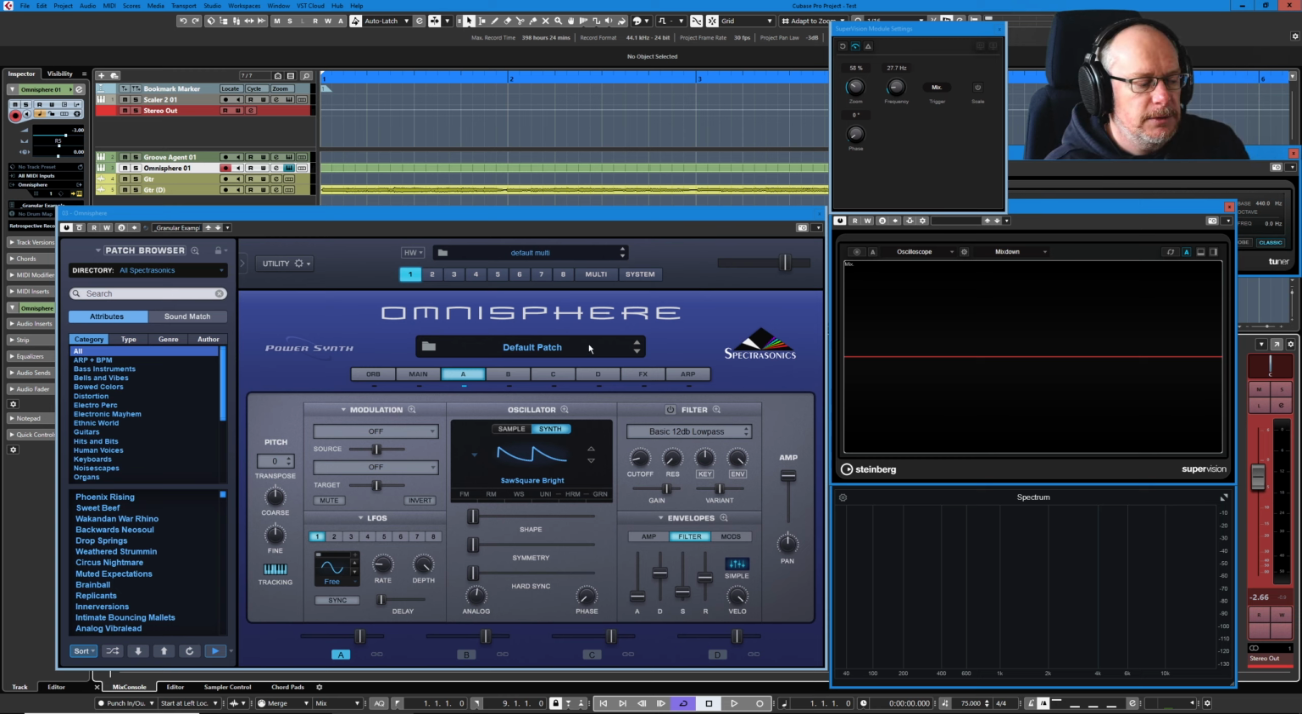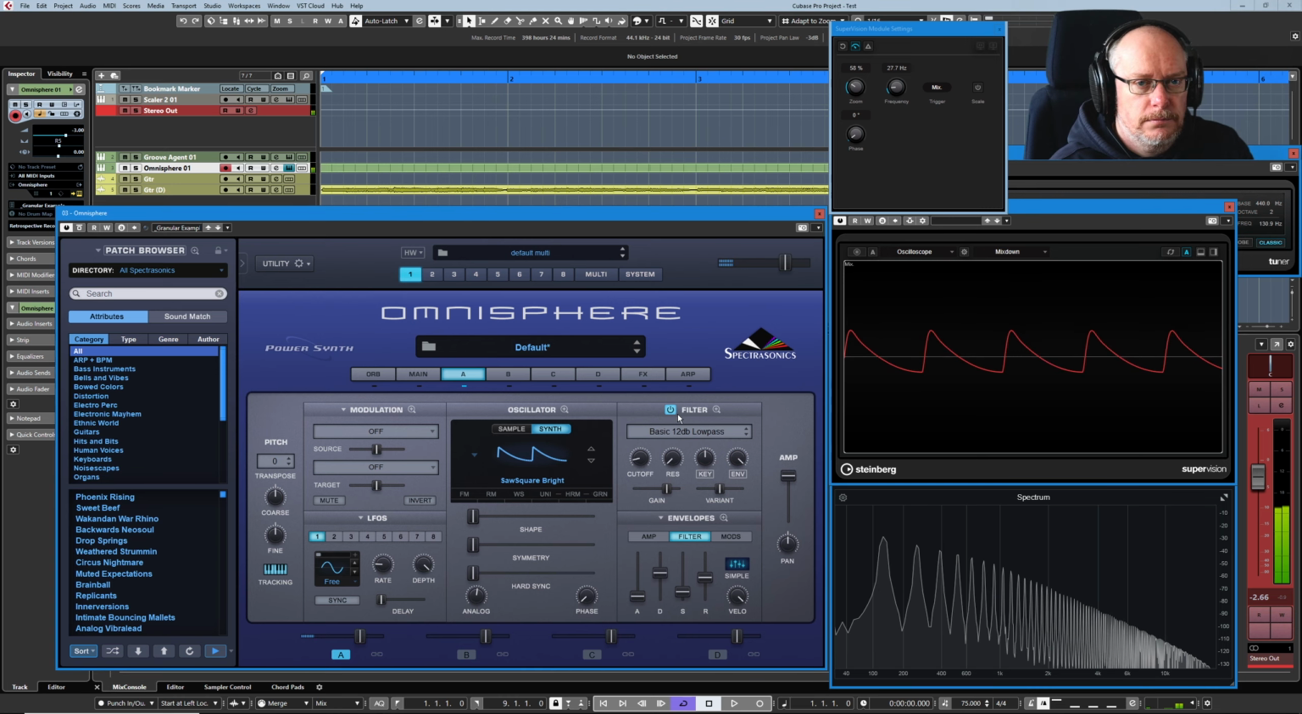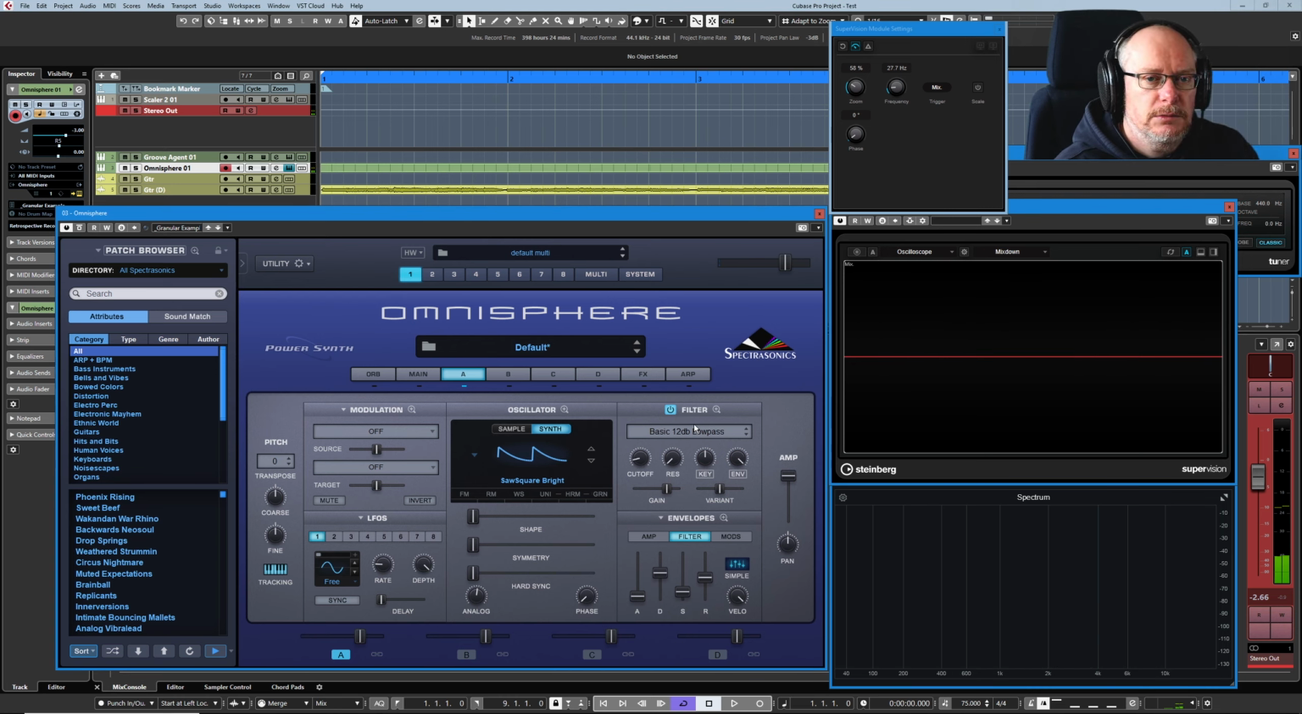So we've got an initialized multi, that's what it sounds like normally. Turn the filter on, we've got a much muddier sound. So let's try to figure out why that's happening.